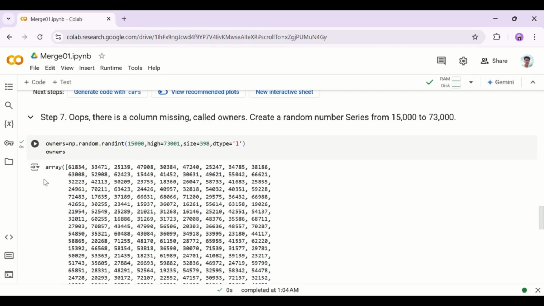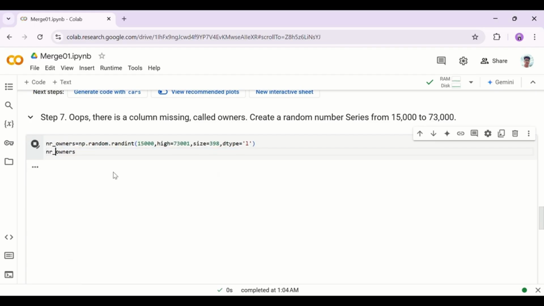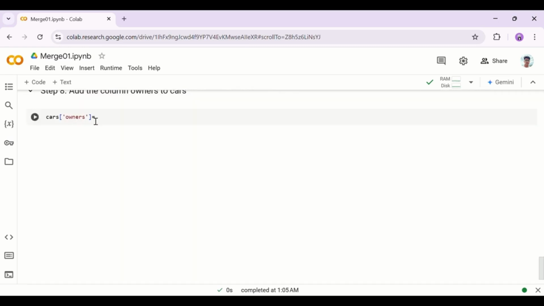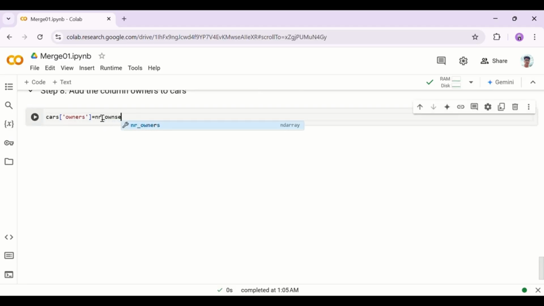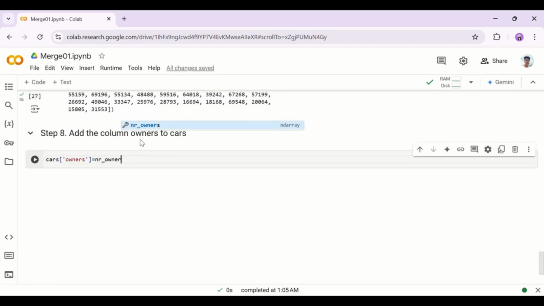Let's run it again, and we'll assign this ANR to our owner column in our datasets. So owners, and then let's simply print the first 5.